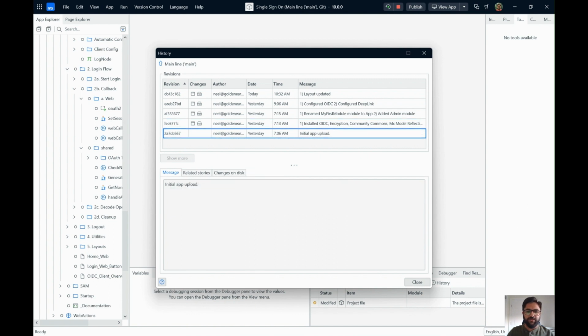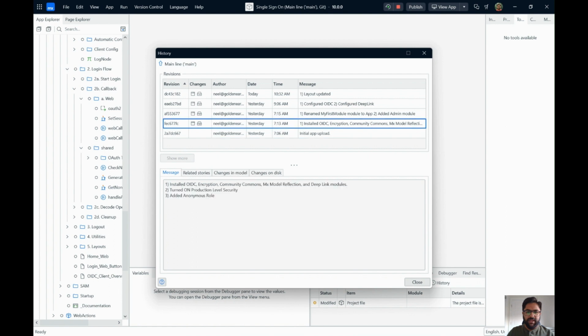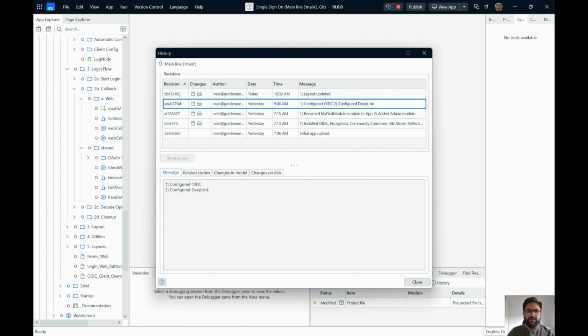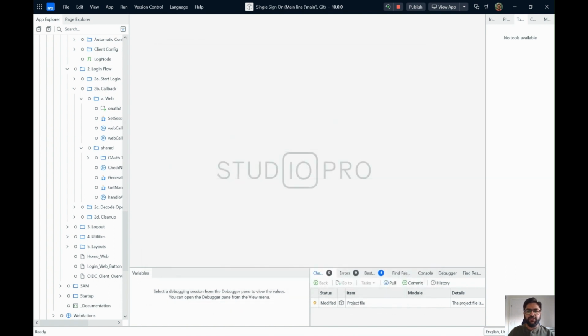For every commit, it will give you some or the other information. So this was the initial upload, and then I started with adding multiple modules, turned on production level security, added anonymous roles. I renamed the module, added new modules, and then configured deep links, configured OIDC. I added different layouts. So yeah, updated different layouts. Those are the things that I've done in this app.